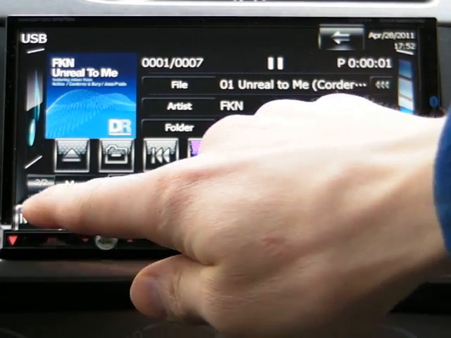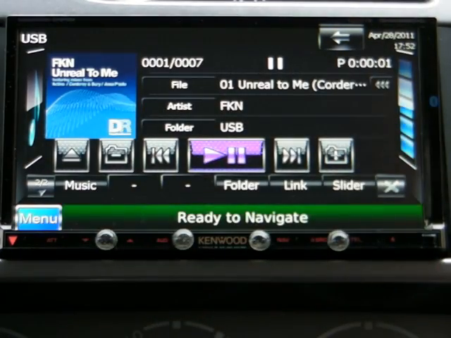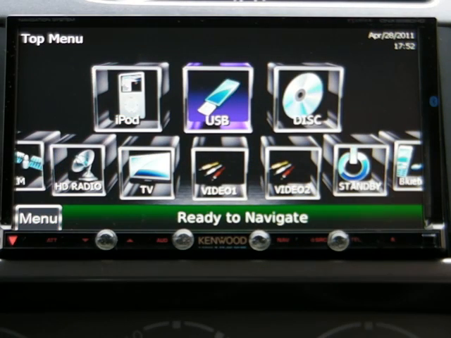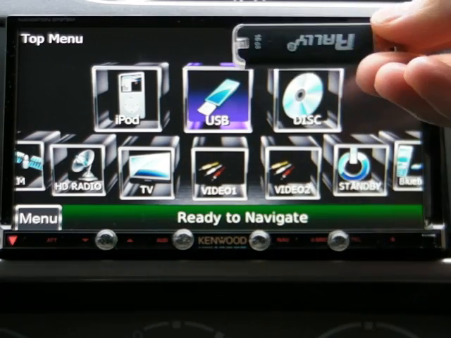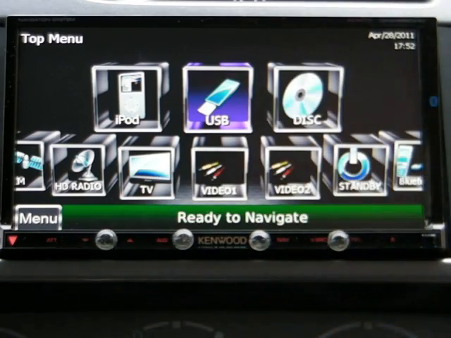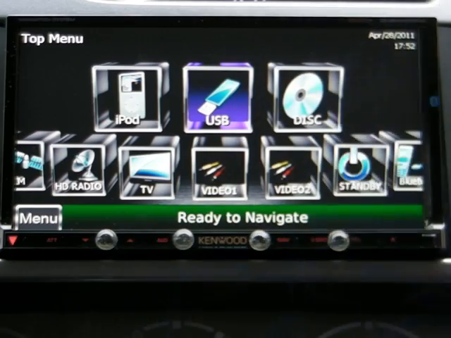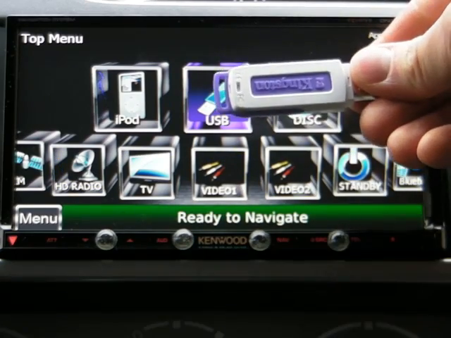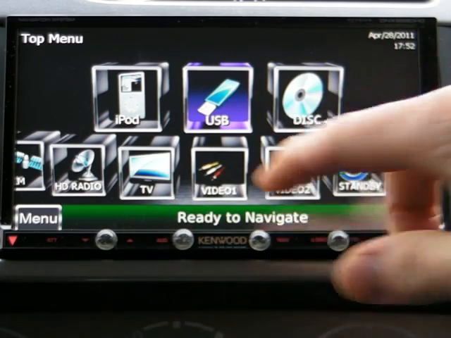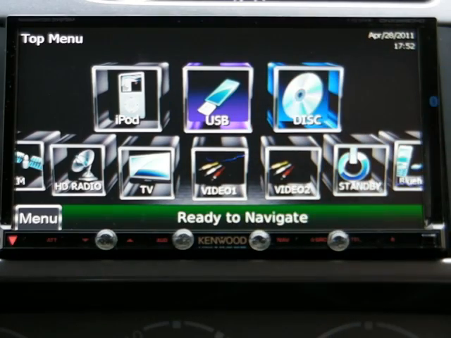I have also tested this on several USB drives, under FAT16 and FAT32. I've tested it on an OCZ Rally 16 gig, and also a Kingston Data Traveler drive, and they all perform in exactly the same way. So we'll show the CD-ROM support.